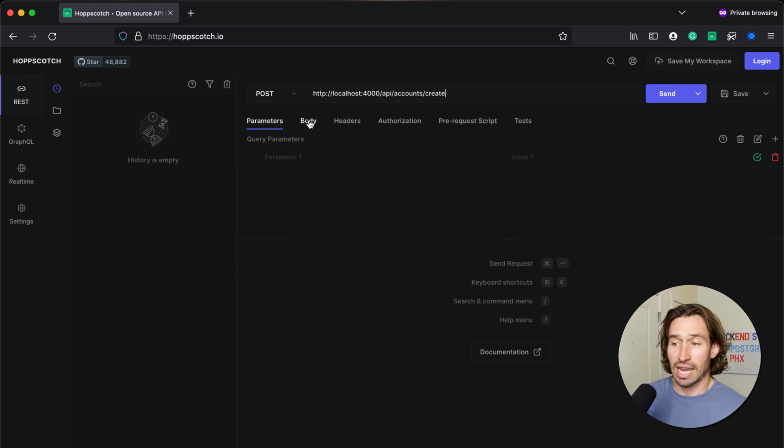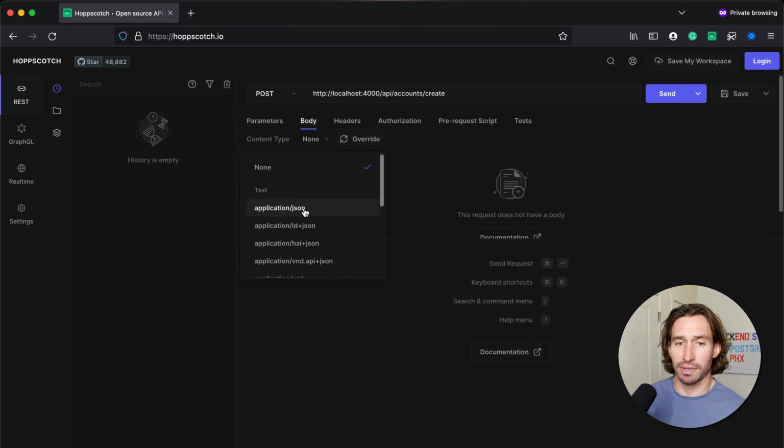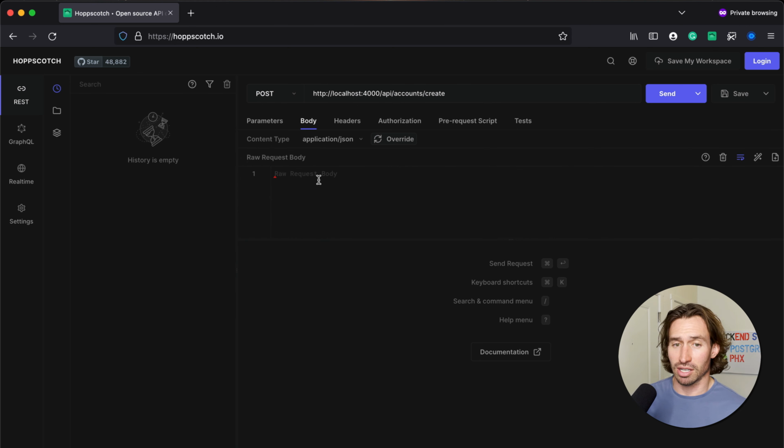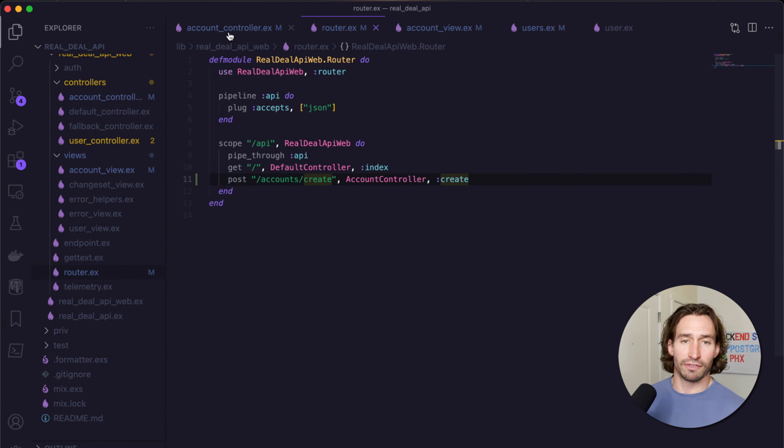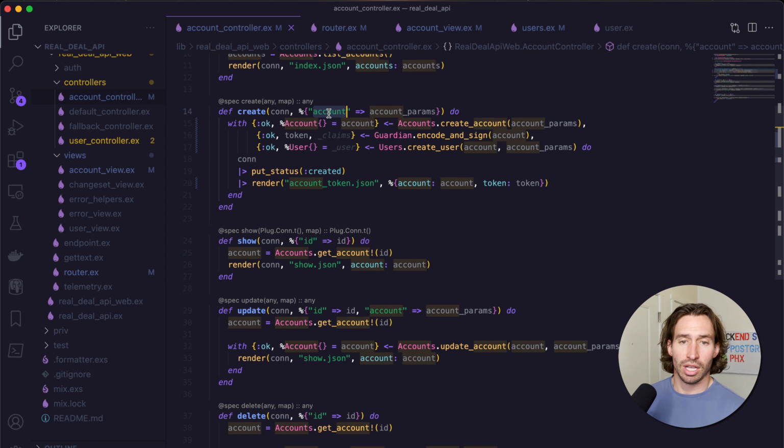All right. And now we just need to create our body, and that content type is application/JSON. And right here, we just have to set up a JSON body. So you're going to need an opening curly brace. For this, I actually want to run through this real quick. We are looking for, in our account controller, an account object.